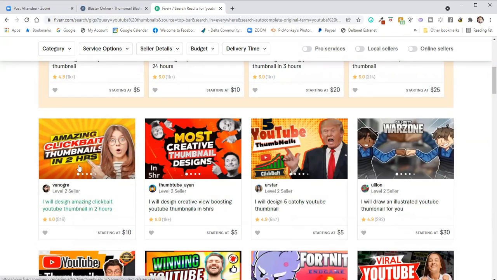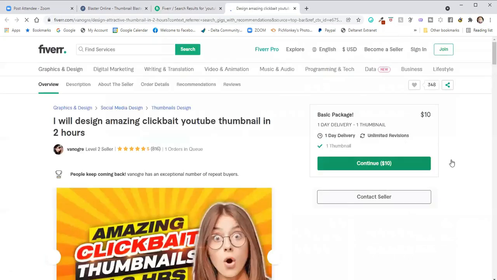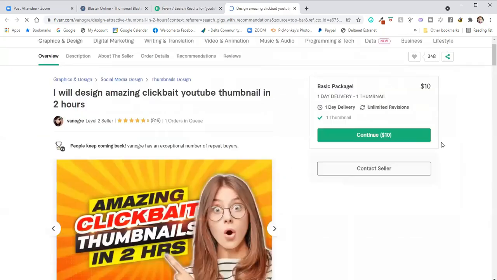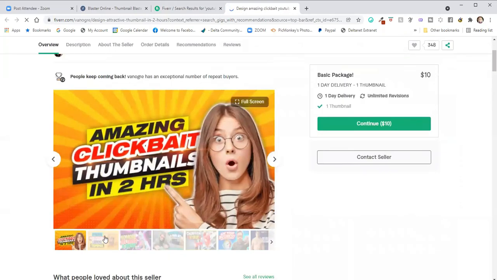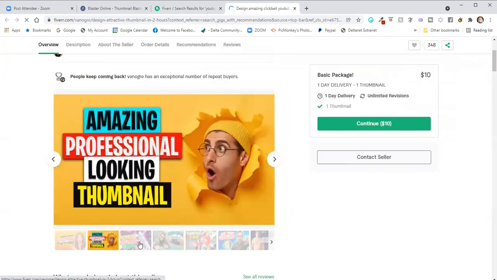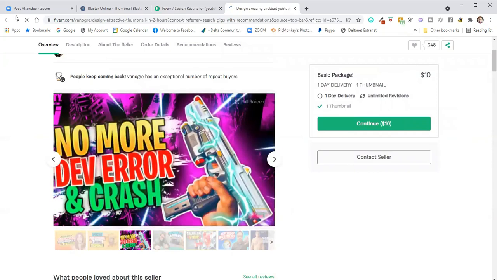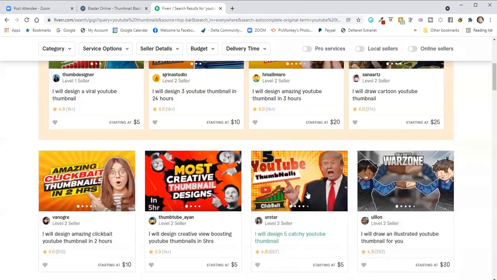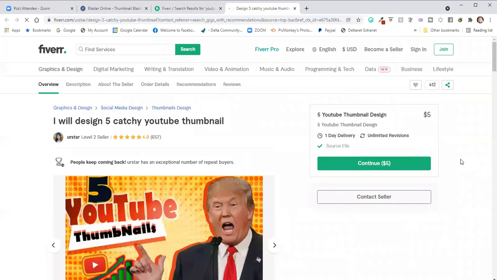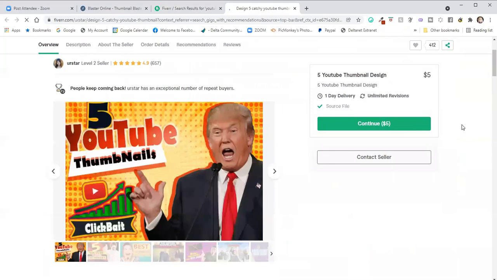Now, as you click on these, I'm just going to show you this person as an example. This person is doing one thumbnail for $10. That's it, easy to do. And they are definitely using that program. As you can see, these look very familiar because that is basically the program that I just showed you. Let me see, there's some more. I started this one at $5. I want to show you that this one is doing 5 thumbnails for $5.